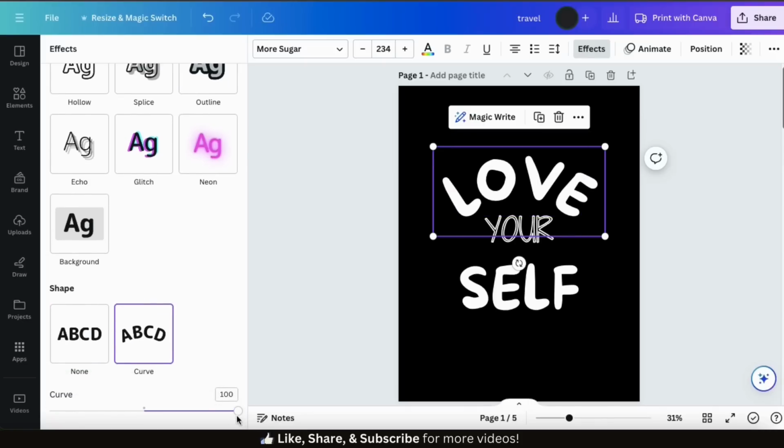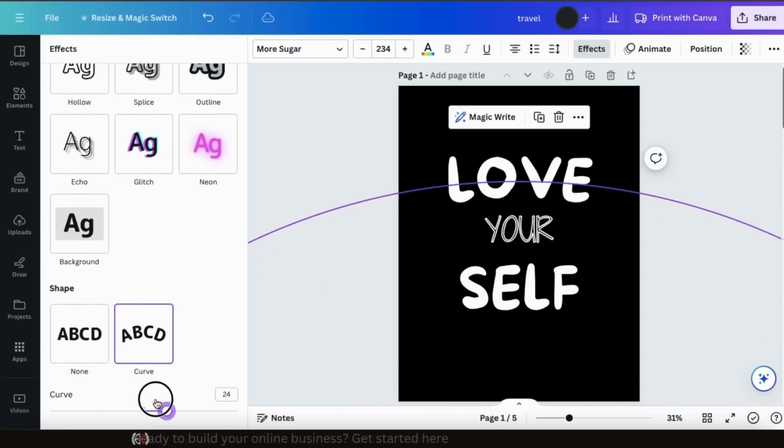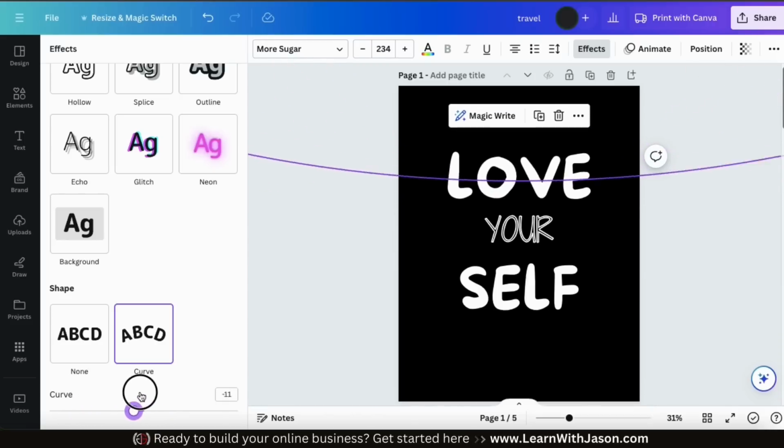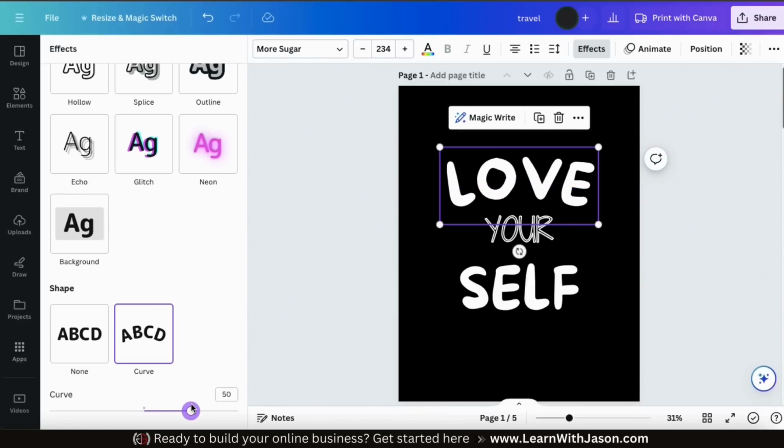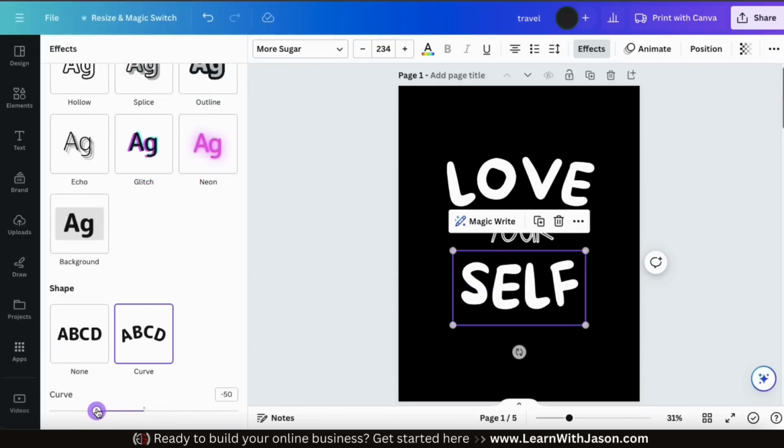And if you scroll down a bit, you'll see a slider bar where you can adjust your curve. Simply slide it to the left to curve your text up, or slide it to the right to curve your text down. Adding a curve or other effects to your text can really help your design stand out.